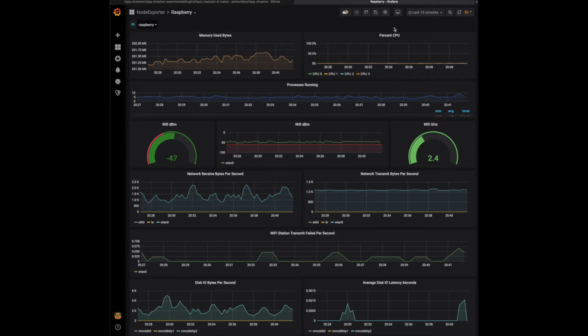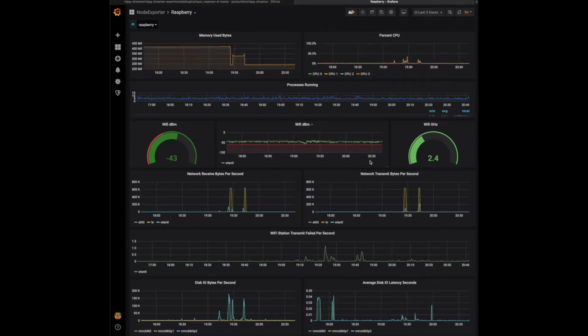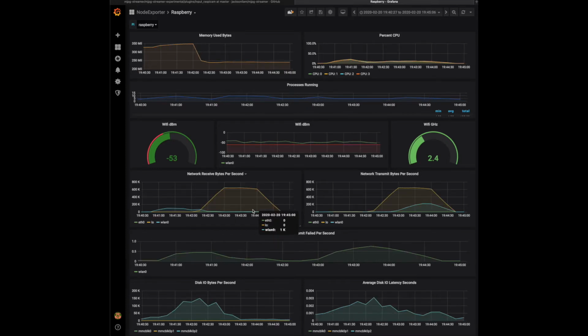I just want to call out I'm getting some system utilization metrics here, percent CPU, memory used, things like that. And this was running all the time. And if we go back and look at the last few hours here, this is the video clip I did a few minutes ago. Let me just go over here where it's a little easier. And I want to select the time range around that time. And we can zoom in on it here.